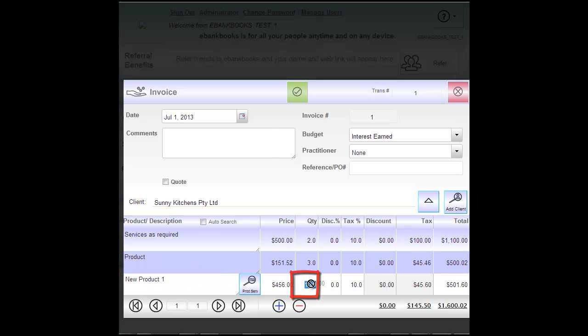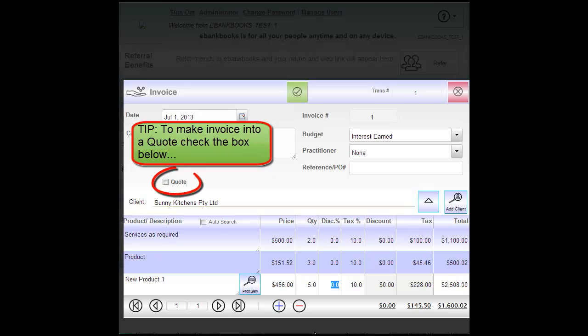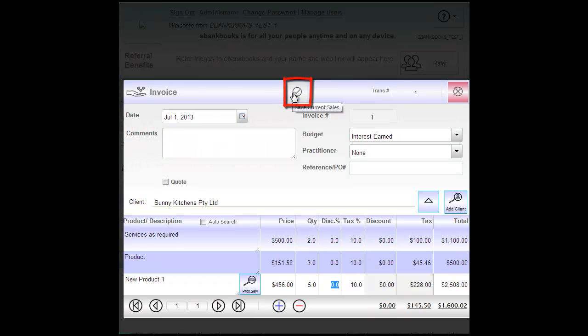Again, we can adjust the quantity here, discount, tax, and so on. And so our invoice is ready. And all we need to do is save the invoice.